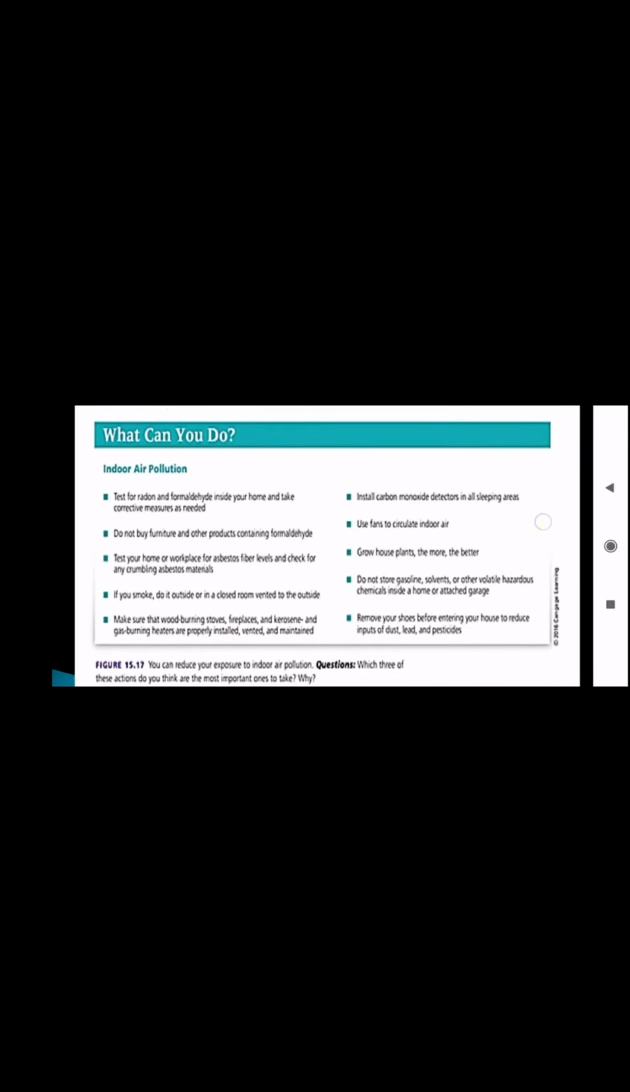So what can you do? Test for radon and formaldehyde inside your home and take corrective measures as needed. Do not buy furniture and other products containing formaldehyde. Test your home or workplace for asbestos fiber levels and check for any crumbling asbestos materials. If you smoke, do it outside or in a closed room vented to the outside. Make sure that wood-burning stoves, fireplaces, and kerosene and gas-burning heaters are properly installed, vented, and maintained.